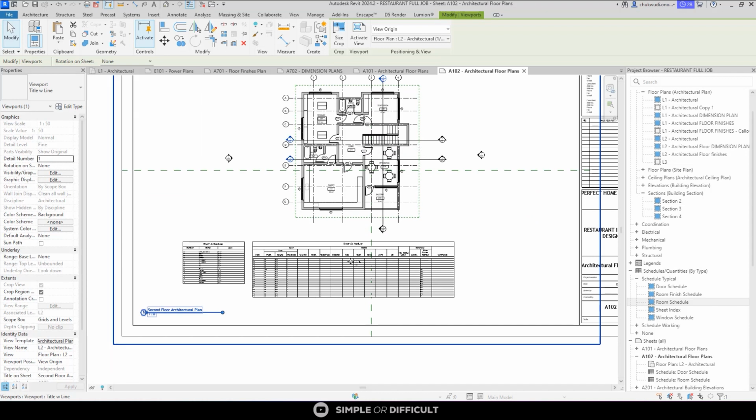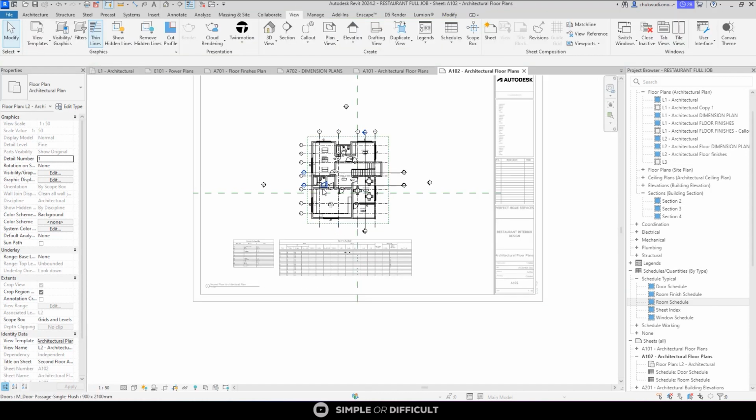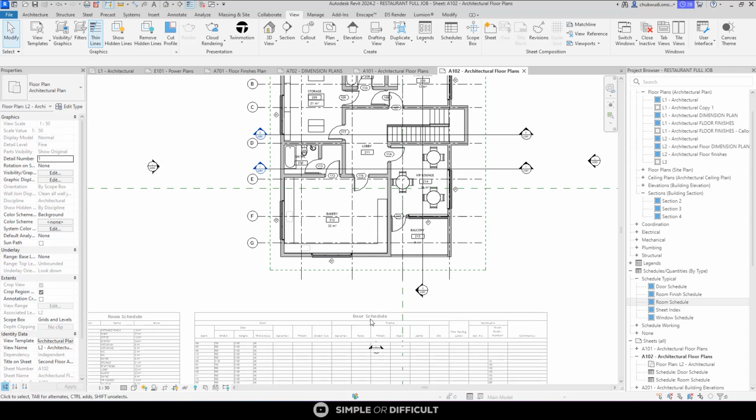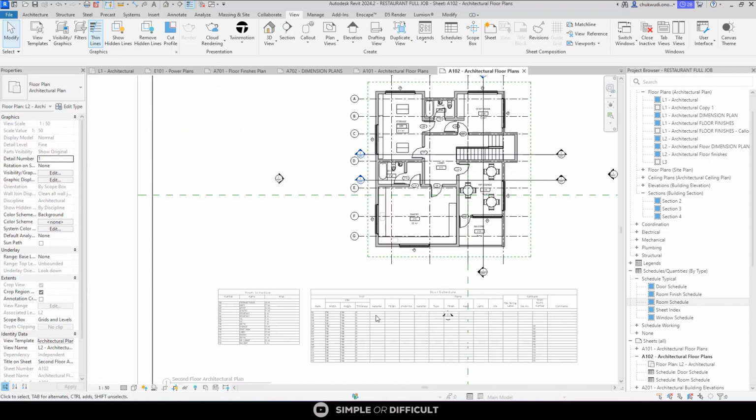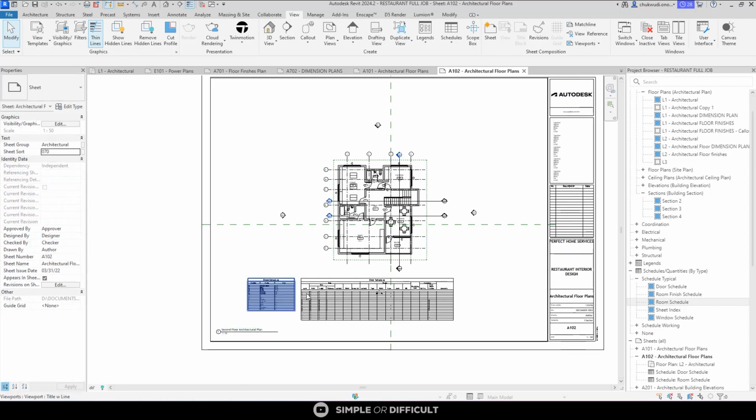Okay, this is the first floor plan. I can decide that I want this door schedule to show me only the doors that are on this first floor plan, and only the rooms that are on this first floor plan. Let's go ahead and do that.